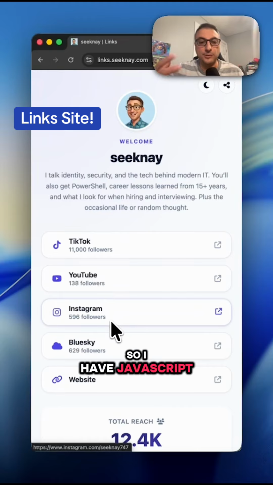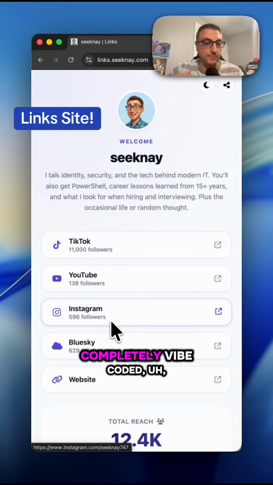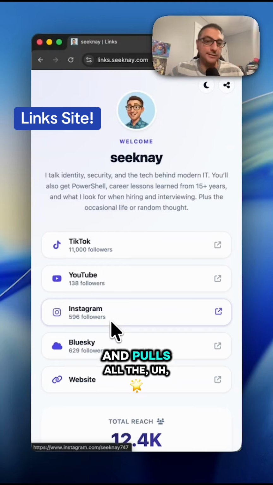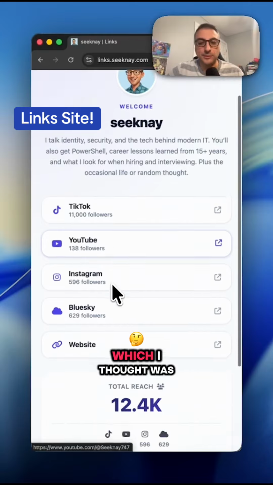So I have JavaScript and whatnot that was completely vibe coded, but obviously in a way that was secure, where all the secrets are stored safely. And it goes and pulls all the metrics from each one of these platforms, which I thought was super cool.